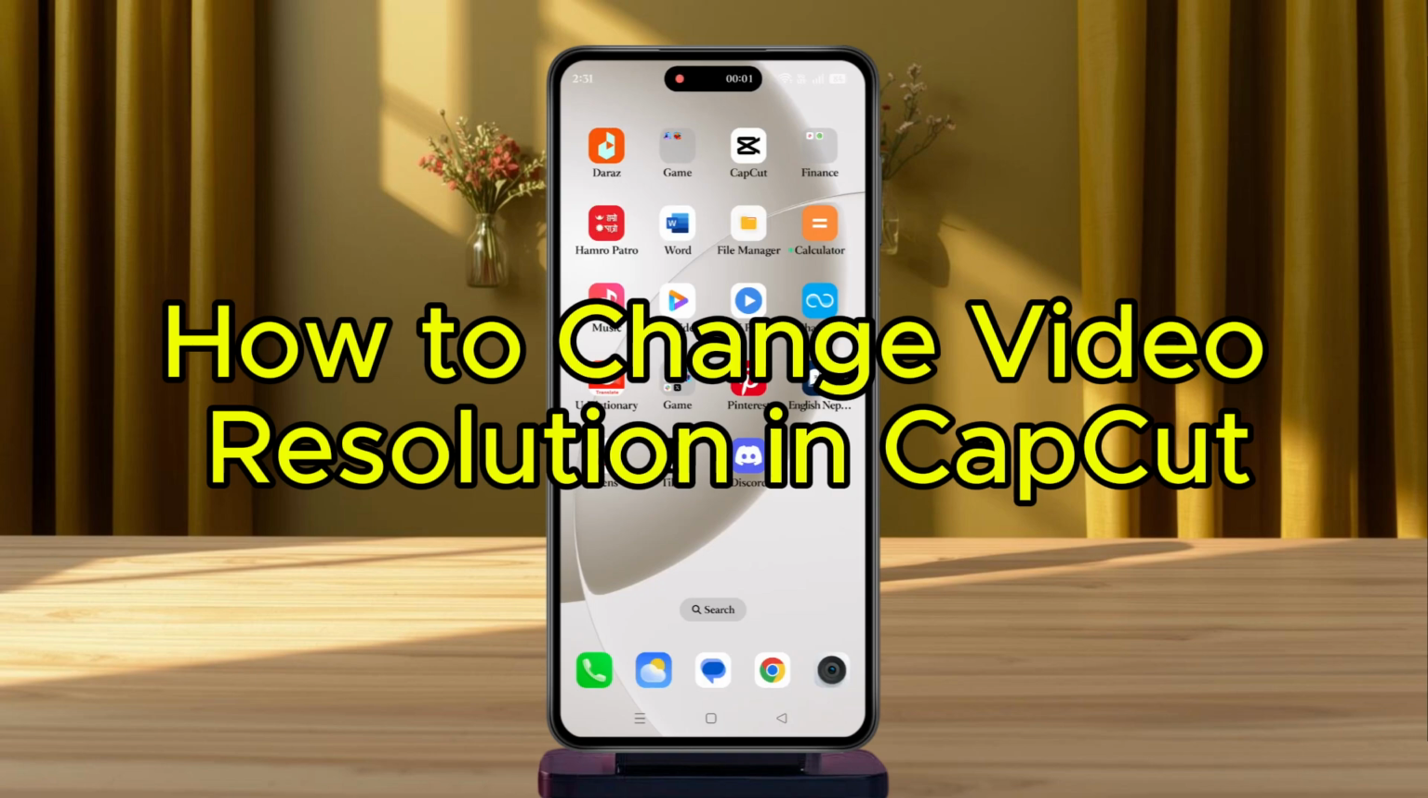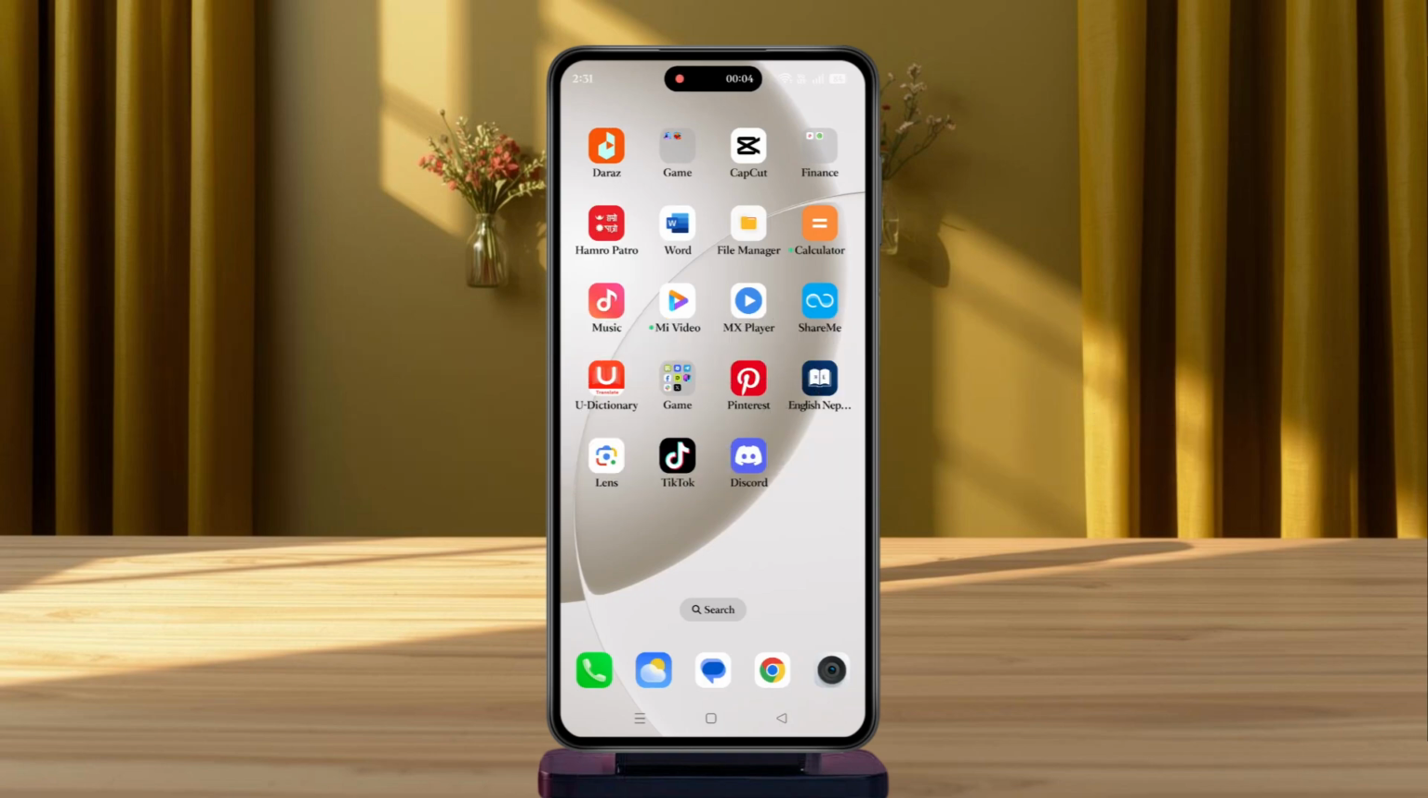How to change video resolution in CapCut. The issue is usually your resolution settings, and in this video, I'll show you how to fix it quickly.